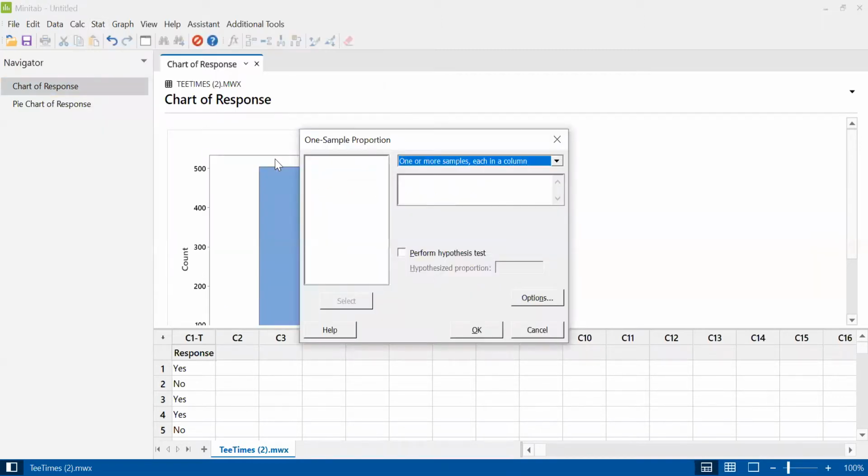When I click on one proportion, it looks exactly the same as the last time, right? Here my drop down is summarized data or it's in a column. It's in a column this time. That's what I mean, I have my data given to me in a different way. So when I click in the box below, all of a sudden the response pops up. I'm going to bring that over by double clicking.